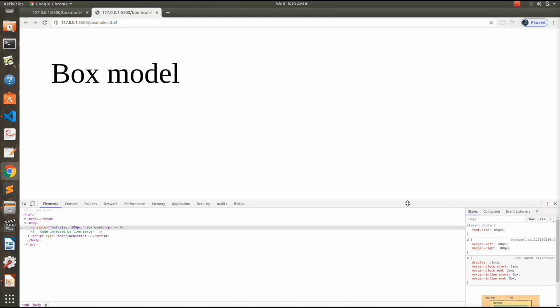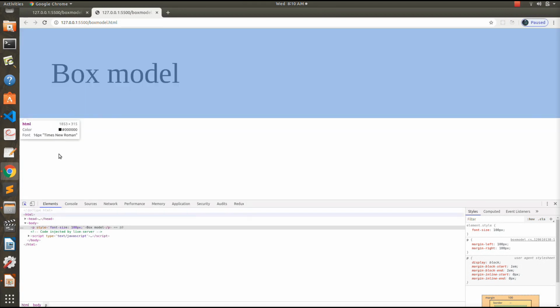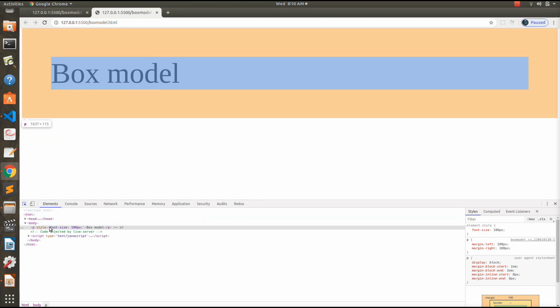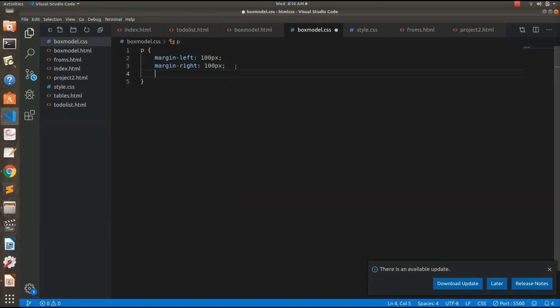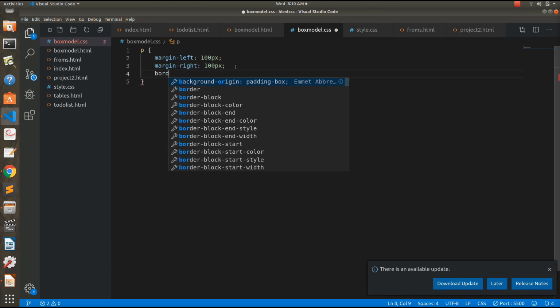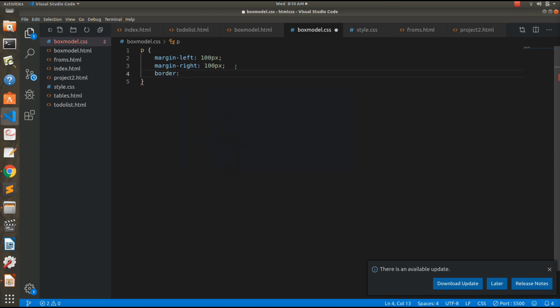If I hover onto this, so you can see a left margin and the right margin has been displayed. Now let's add border to this tag. So you can write border. First, as I have already told you in the last video, you have to give the border size. So for here, let's give it a size of 50 pixels. Then the shape, and the color. Let's give it black.